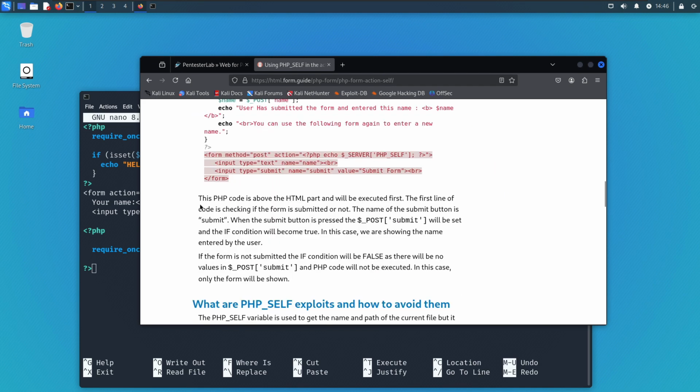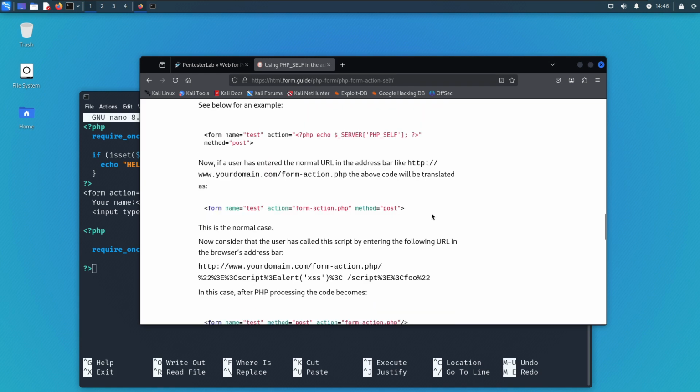This is where it gets interesting. It says the PHP code is above the HTML part and will be executed first. Now it says here, if the form is not submitted, the if condition will be false, and there will be no values posted in the submit form, right? And the PHP code will not be executed because you haven't input anything, right?